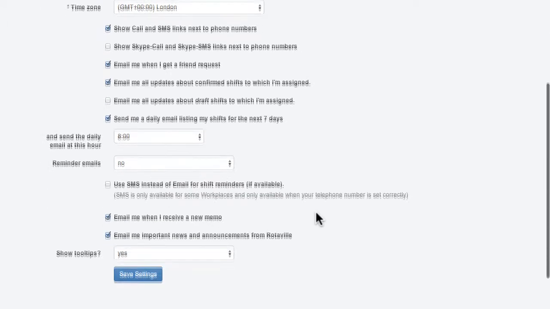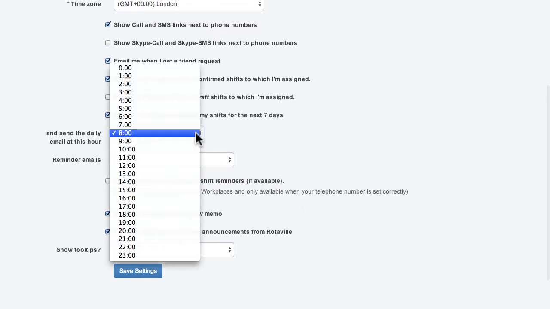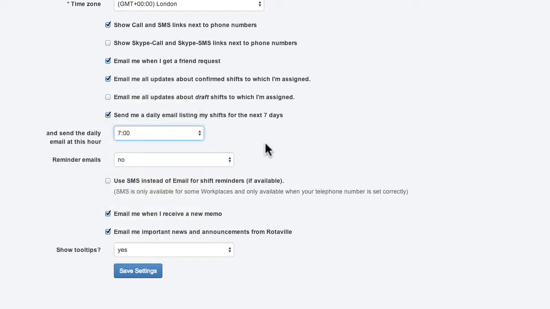whether to receive a daily email listing your shifts in the next 7 days and what time to send this email. If you have no shifts in the next 7 days, then this email won't be sent. Whether to receive reminder emails of upcoming shifts. You can set this to 1 day or 1 hour before your shift begins.